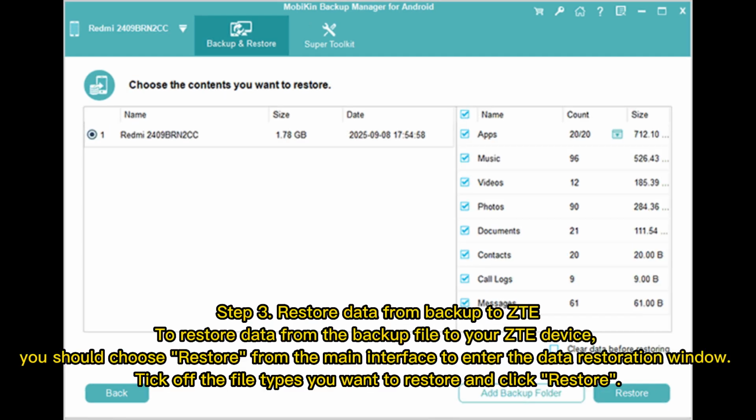Step 3. Restore data from backup to ZTE. To restore data from the backup file to your ZTE device, you should choose Restore from the main interface to enter the data restoration window. Tick off the file types you want to restore and click Restore.